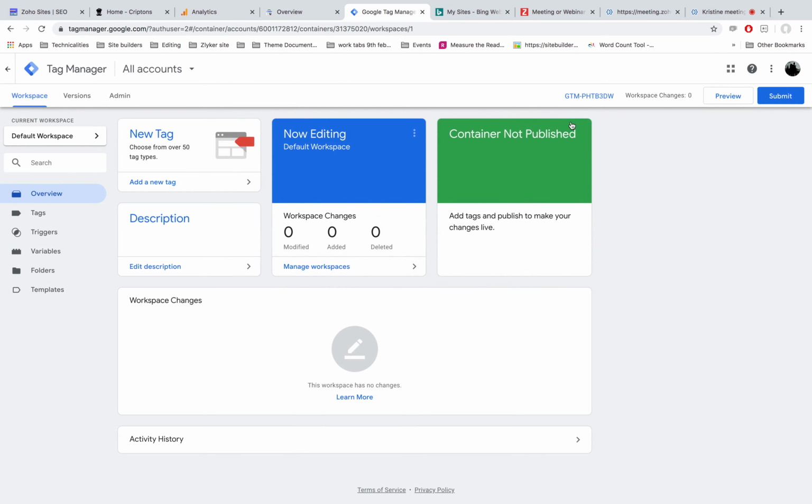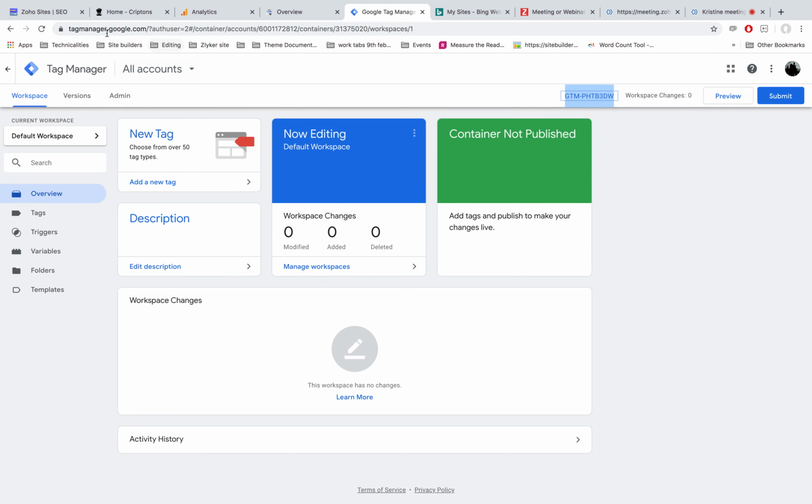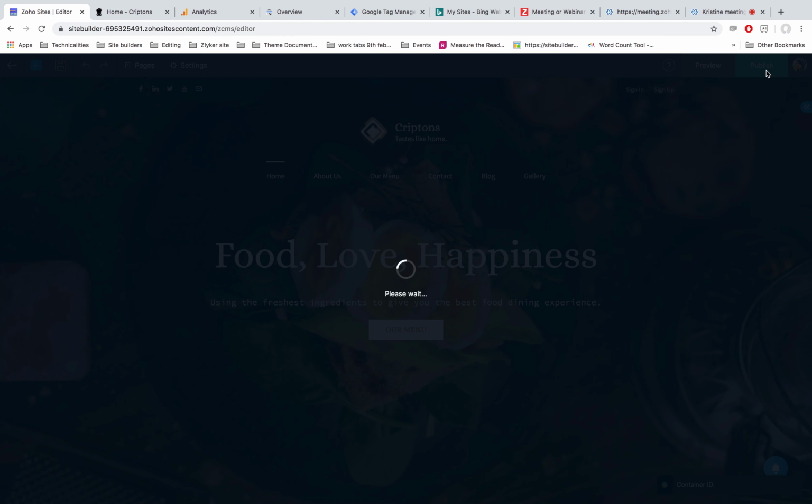You can copy the Google Tag Manager tag over here, head back to your site builder, click save, publish your site, and then you're good to go.